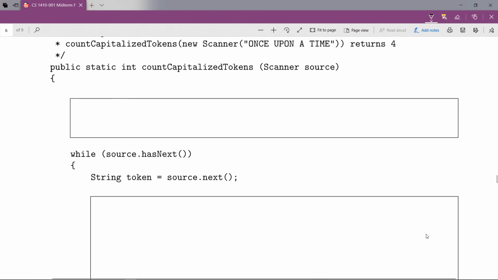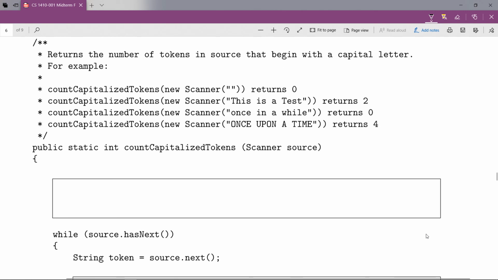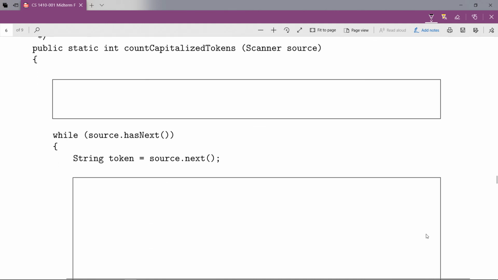All right, now what follows is a series of questions involving loops. So here I'm looking for tokens that begin with a capital letter. I'm counting how many tokens begin with a capital letter. So the empty scanner returns 0 because it has no tokens. The second case, this and test are capitalized, so it returns 2, and so on.